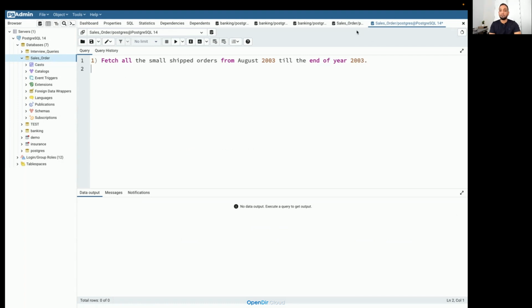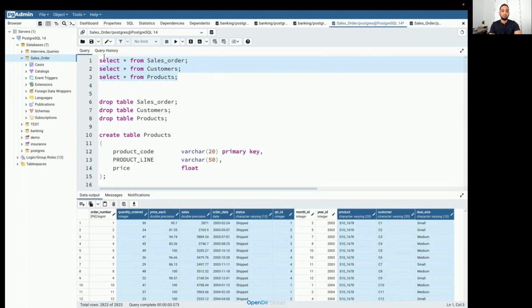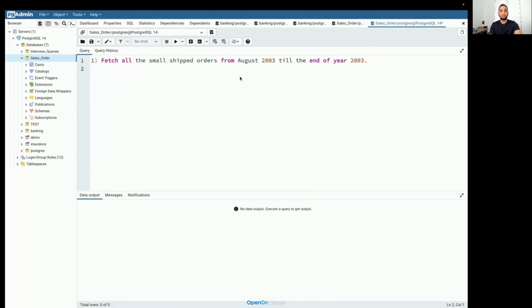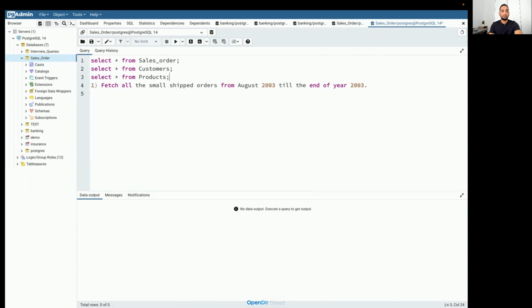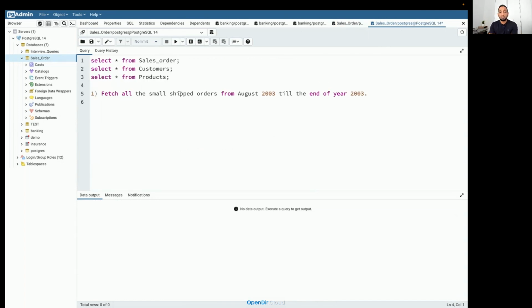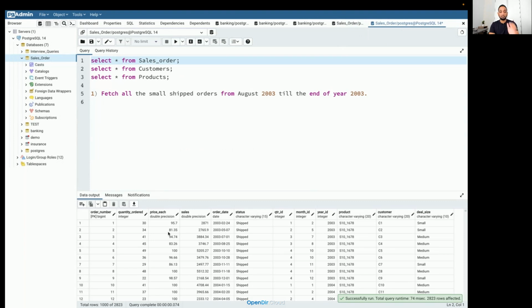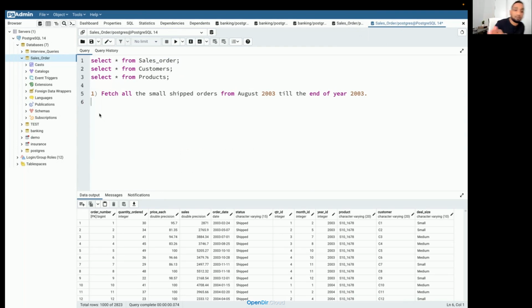Can anyone solve this problem? I'm going to copy these tables and paste it here. Fetch all the small shipment orders from August 2003 till the end of year 2003. I'm just going to showcase the data here from this table. Can anyone write this query? Just write this query and share it with me. I'll be back in 2 minutes. Until then, if you can write this query, just write it and share it here.